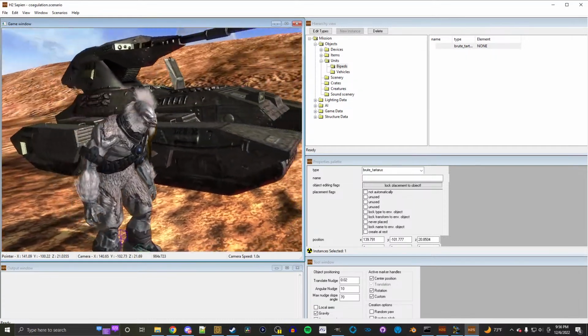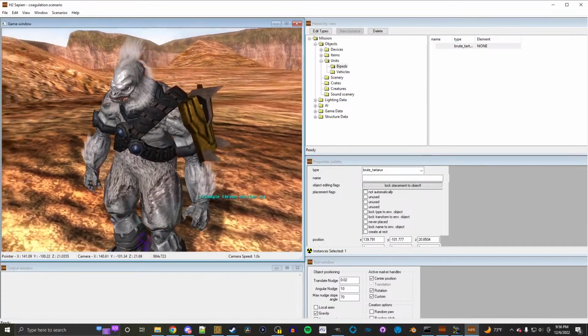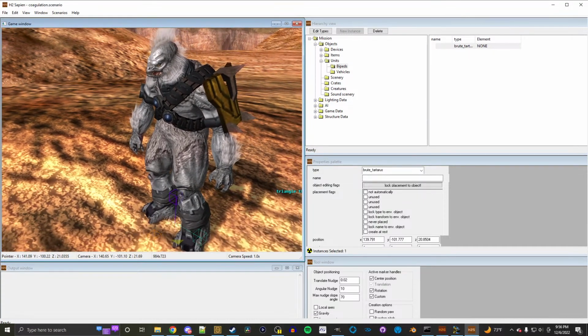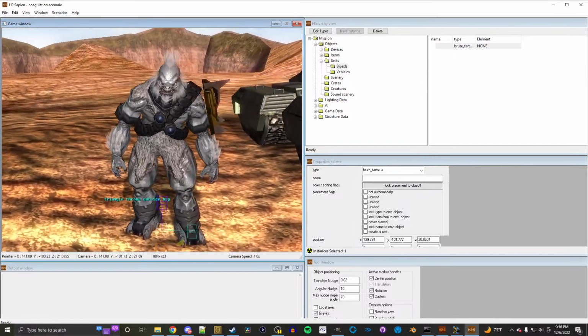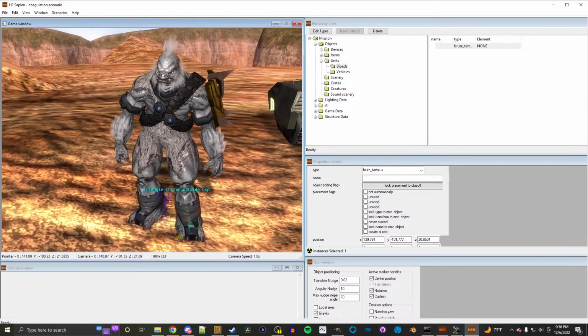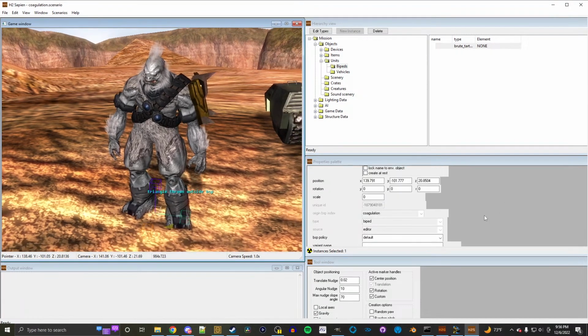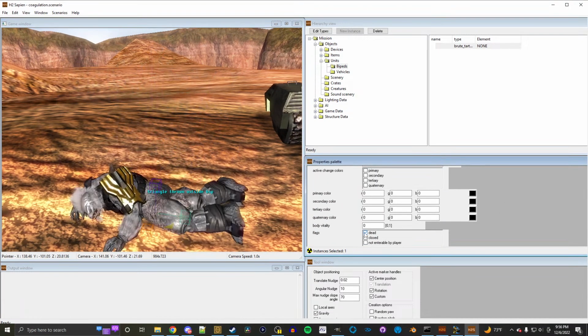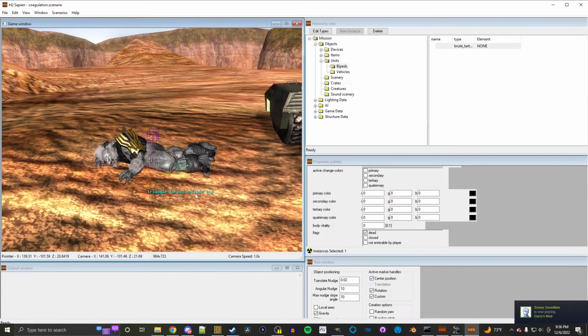Very easy stuff. These are just bipeds. These are not necessarily AI objects. This is just kind of like the model doing its idle animation. You don't normally spawn bipeds in campaign maps unless you want them to do specific animations, like for cutscenes, or you can have them spawn as dead. And that's how you place corpses on the map. So that's just another example.